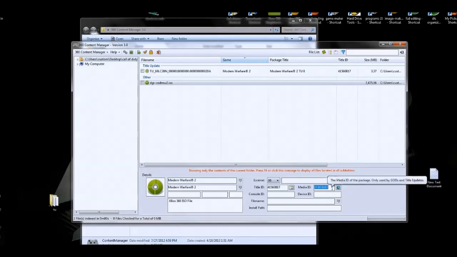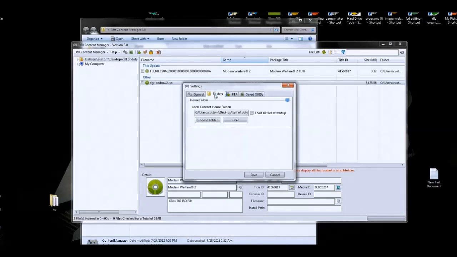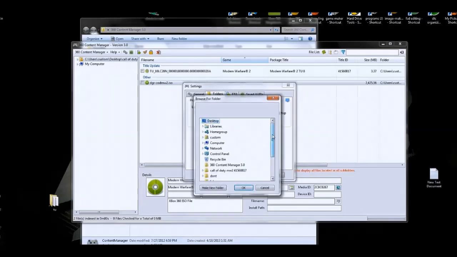Now we have to find a title update to match that, but this part of the video is just to show you how to tell what media ID your game is. So that's how we did our ISO. Now I'm going to show you how to get the media ID out of game files. I'm going to go back here and direct it to my game file folder of Modern Warfare 2.